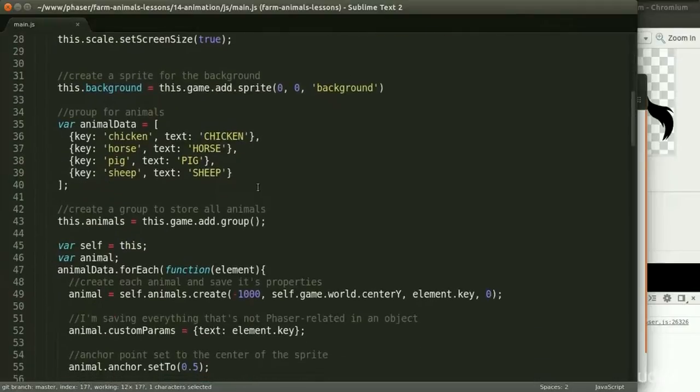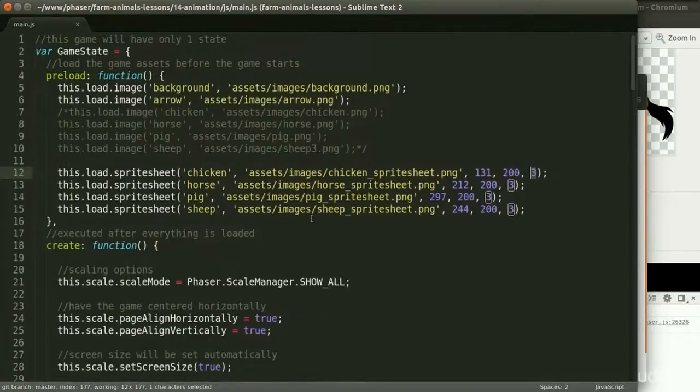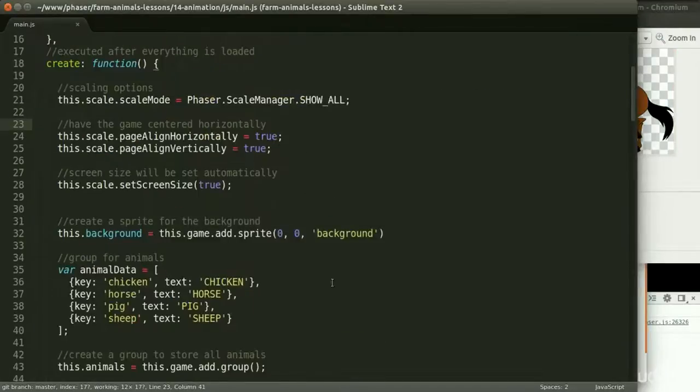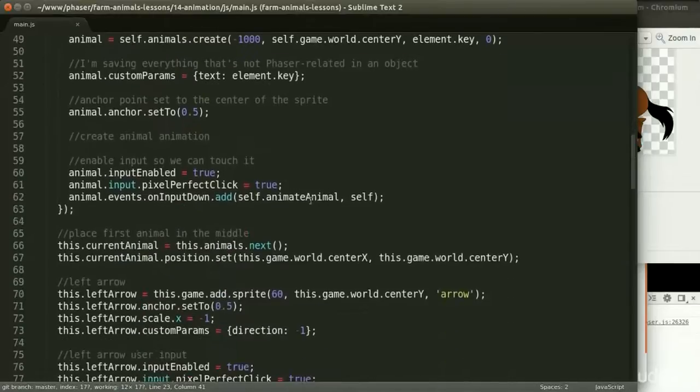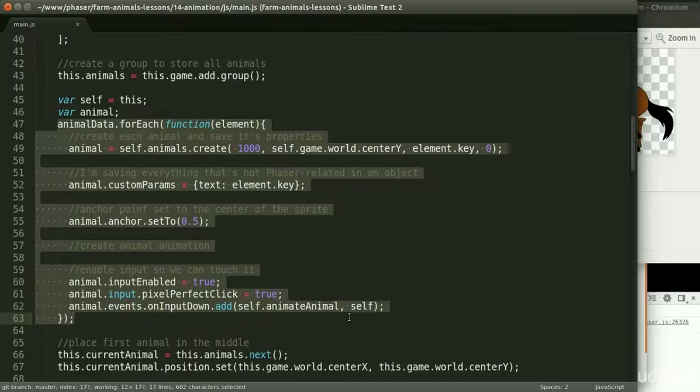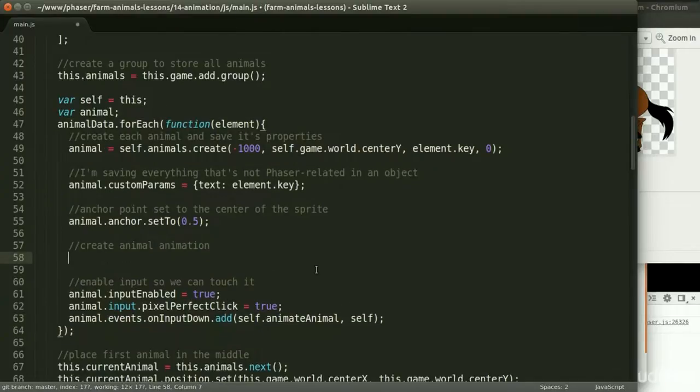If we want to define a certain animation, we can do so, and we have to say which of the frames will be played in which order. Frames start from here. This is frame 0, this is frame 1, this is frame 2. So, if you scroll down, when we created each one of our animal sprites, I'm also going to create an animation for each one of them. That animation, I will add it to that sprite, and then we can play it.